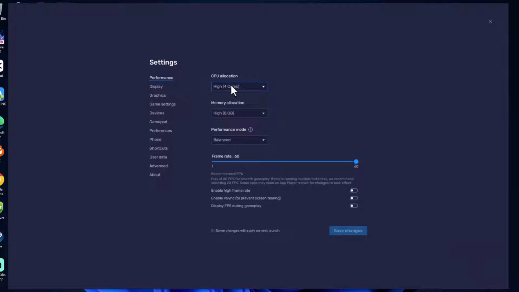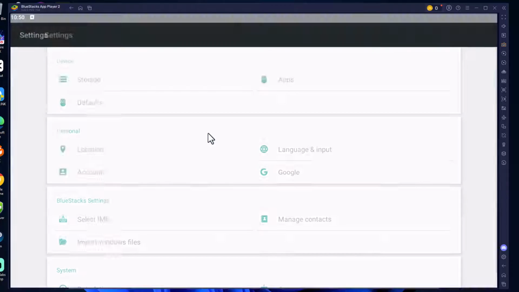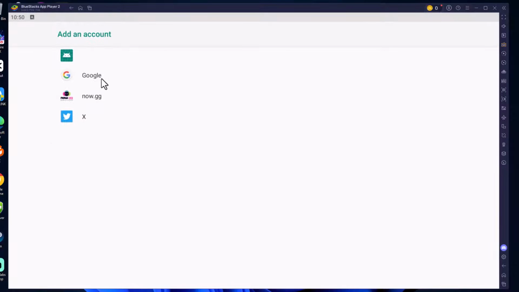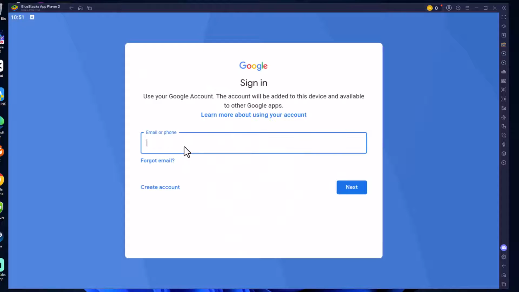settings. CPU allocation set high, memory allocation set this to enhanced, performance mode set to high performance and select save changes option. Select restart now and now click on the system apps and select settings, select accounts and select the add account option and select the Google and now you can add your Google account, guys. After getting added, you can check if the problem solved or not.